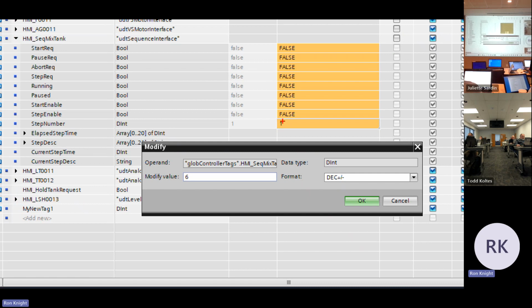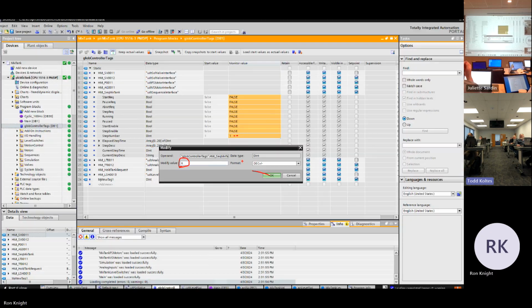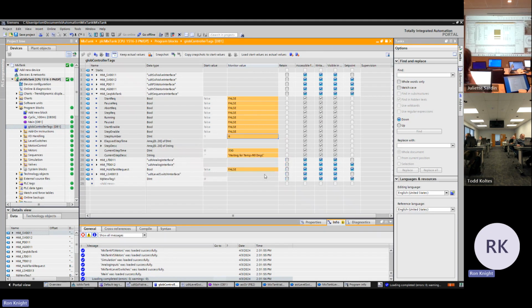Maybe you can save the batch, I don't know. But double click the number 1 there, type in 6, and let's click OK. Let's get it back into step 6. Yeah, then when your phone rings, I still show it in step 6. I didn't touch anything. I'm not even here.